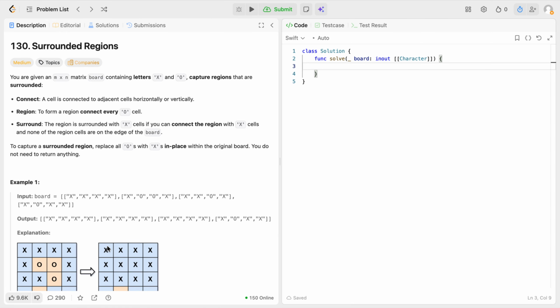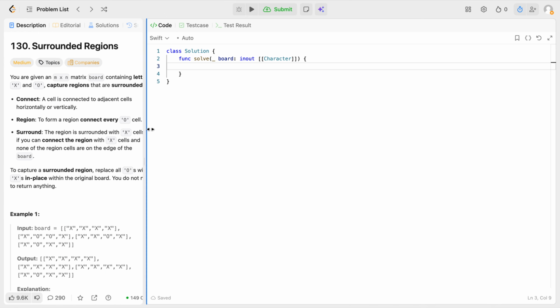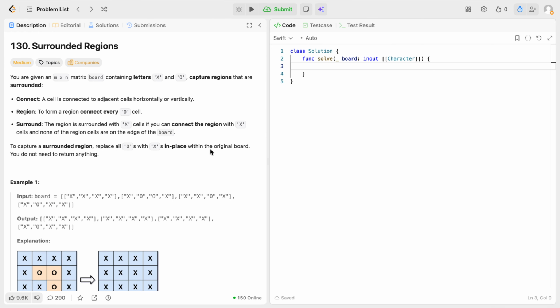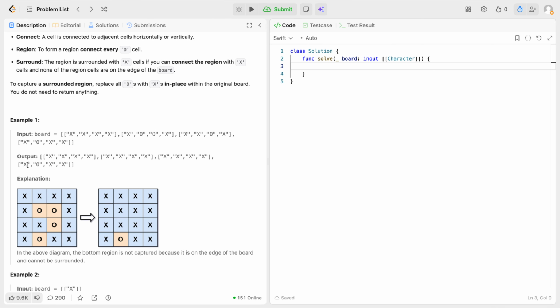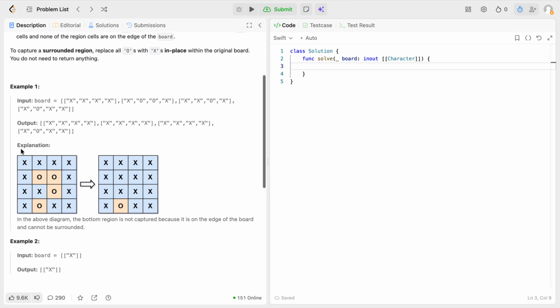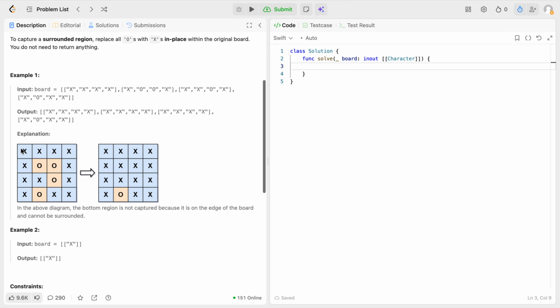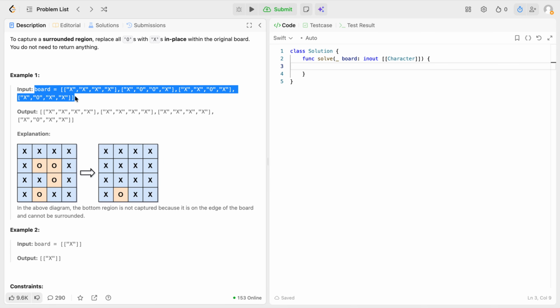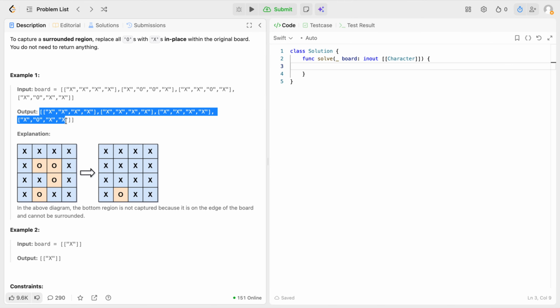Now there's an example here. Should I create my own example? You know what? I'm going to focus on the concept and try this question with the example given rather than thinking of it on my own. So we have this board, and this is the output.